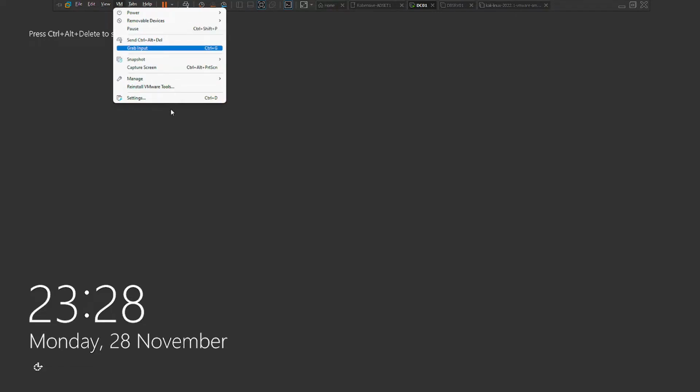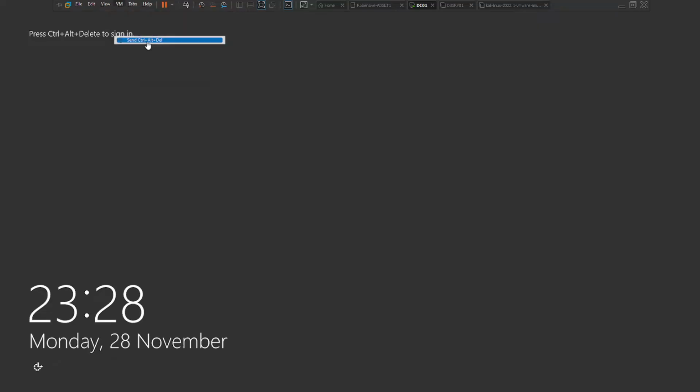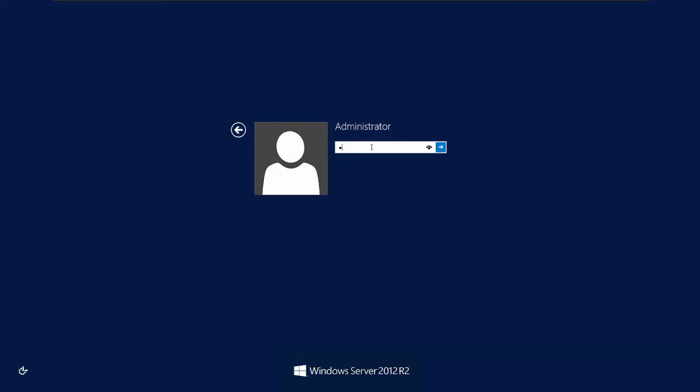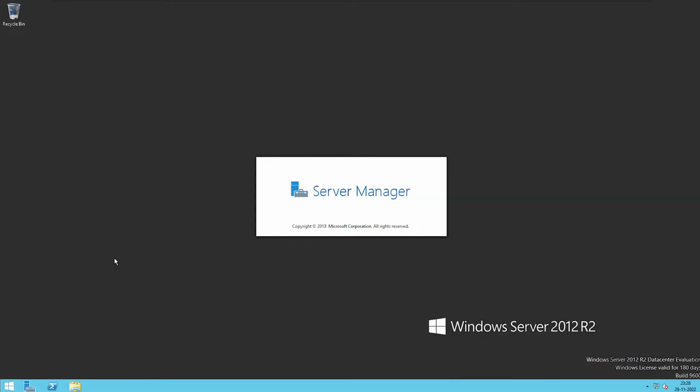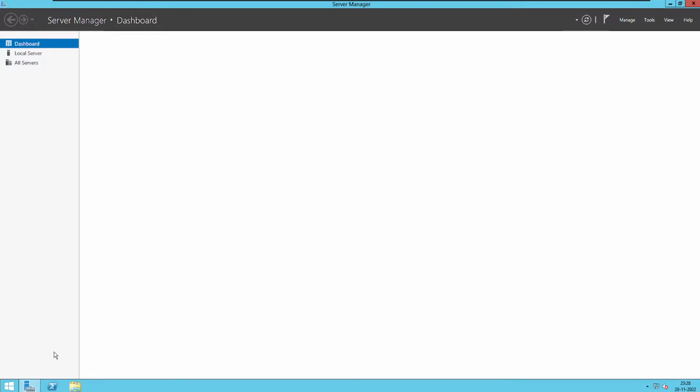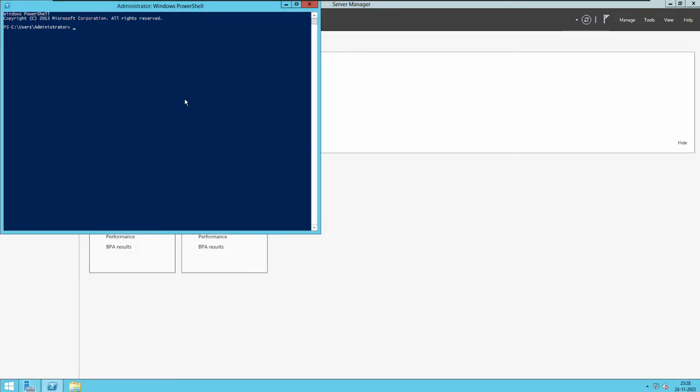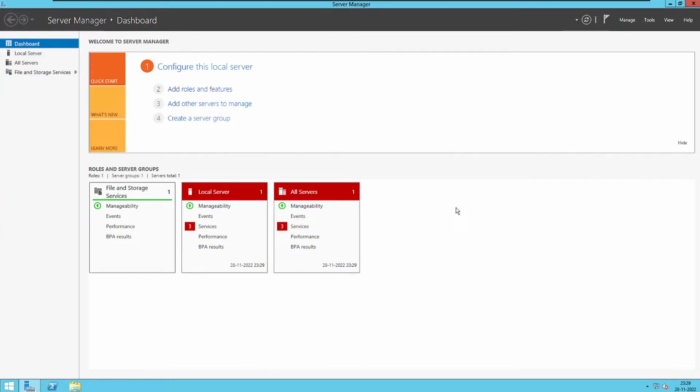I'll send Ctrl+Alt+Delete and write my password, which is configured. Something is wrong. Yep, seems to be fine. It will automatically open the Server Manager. Before moving ahead, I want to confirm whether this machine name is changed or not. So I'll type hostname and it says DC01. All things seem fine and we are good to move ahead.